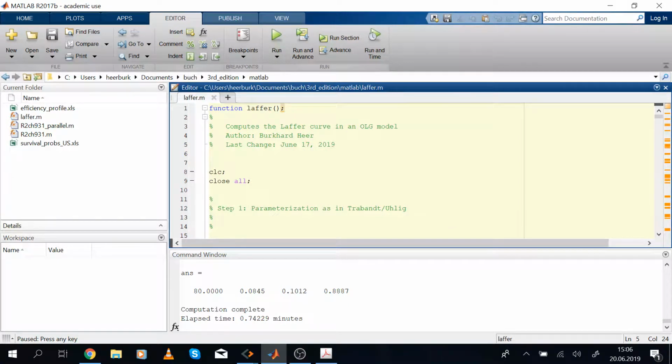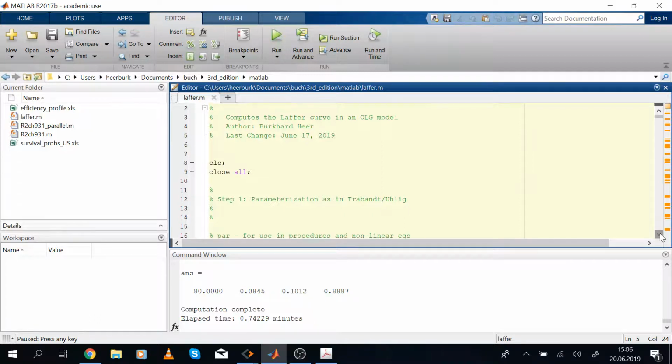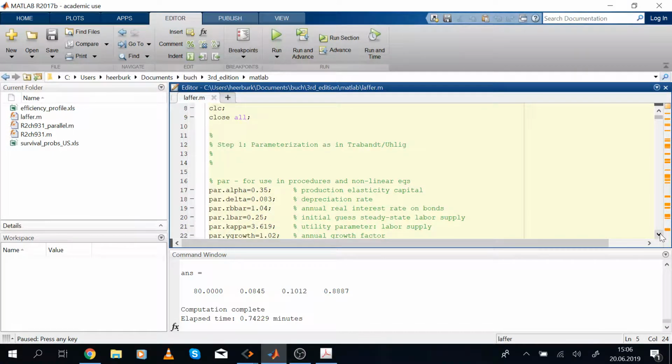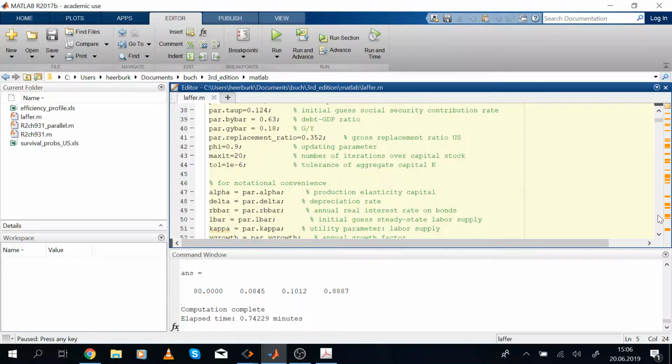And I clear the screen and close all variables so that there are no other variables sitting in the memory that will lead to misleading results. In the first step, I parameterize the model as in Trabant and Ulich. Let me go through the steps quickly.